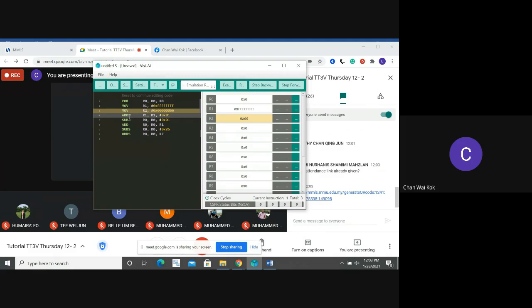Then you add. This is ADDS, so that means the flag is modified upon the operation. R1, you add 1. FFFF you add 1. It will affect the flag. You can see the zero flag is affected because the result is 0. The carry flag is also affected because FFFF plus 1 causes a carry. The carry flag is set.